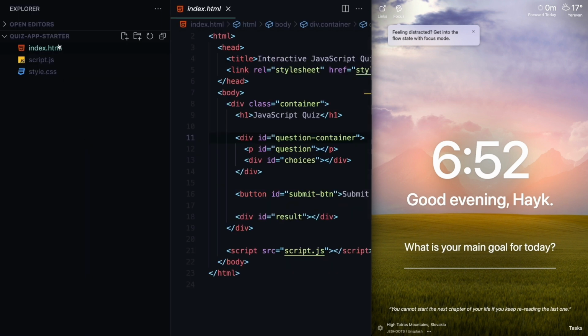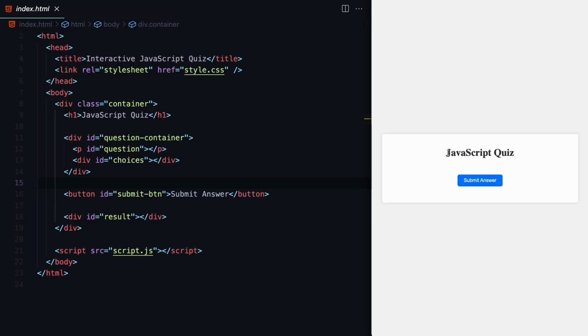To start, let's run this with a live server. And as you can see, we don't have the choices displayed here. That's because we didn't select these elements on the screen yet and we didn't populate them. So let's learn how we can select them. And basically we need to select all of the elements from here which are empty because we need to insert values inside of these elements.